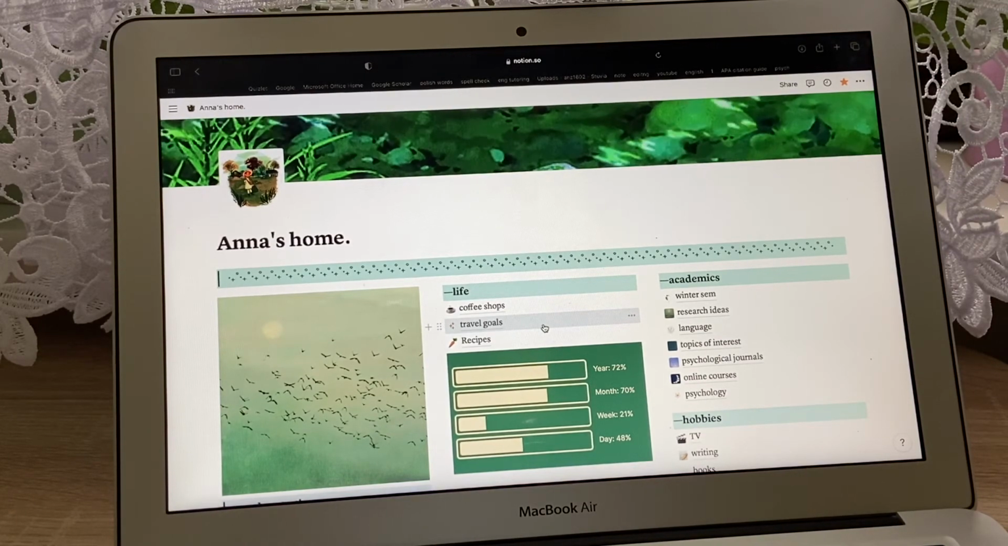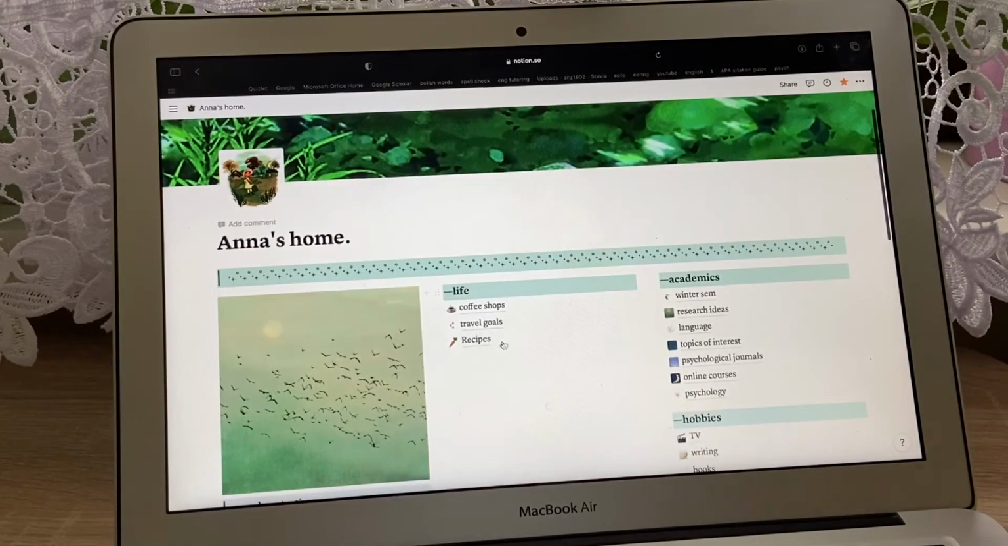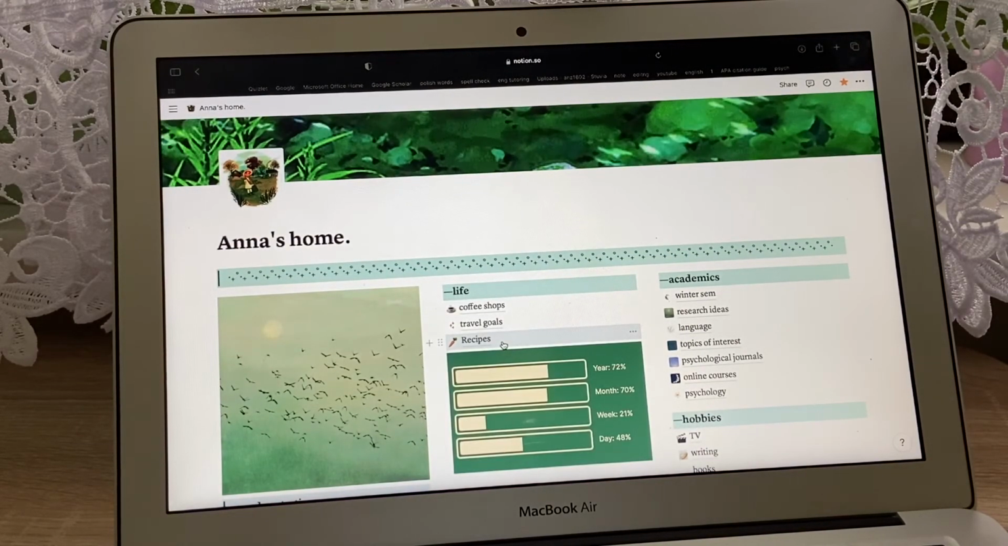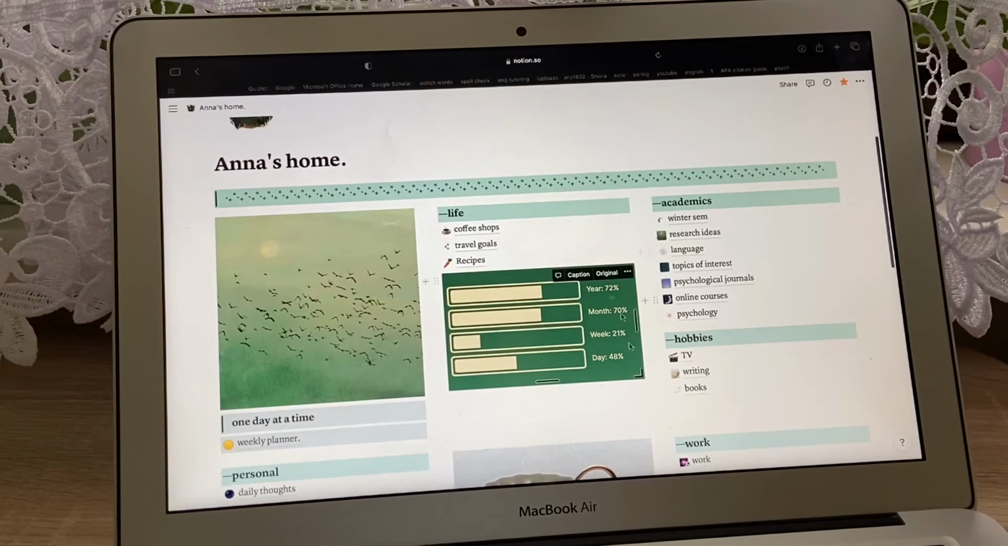Travel goals, just a list of basically my Pinterest board. The countries I want to visit or places I want to see. Recipes, this is basically a list, again, of my Pinterest board, where I just keep links of recipes I want to try. Great page, highly recommend you do that too. We have this cool thing, we're 72% done with the year. Great. 70% done with the month, 21% done with the week, and 48% done with the day. Wonderful. I just thought it's quite interesting to see.